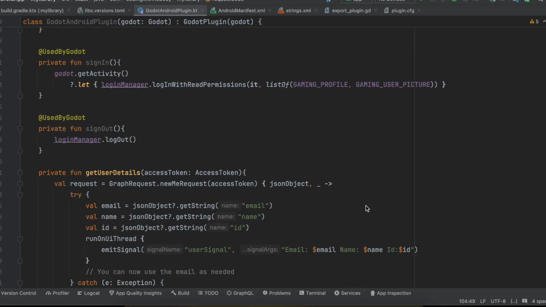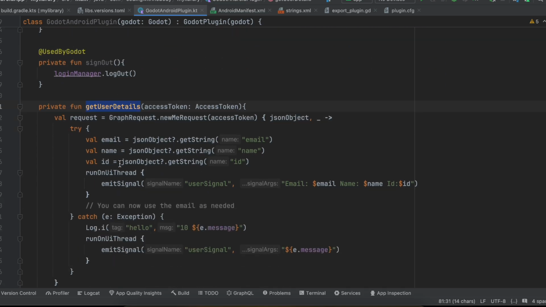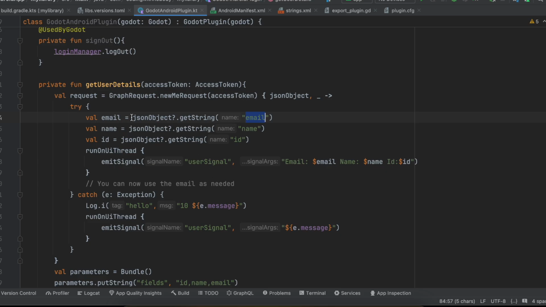Okay, so the next is getting the user details. Here you can see I'm just taking an access token. Once you have the access token, you have to make a graph request, and here email would be null. The reason is because we selected game when we were creating our app via the Facebook SDK. If it was not a game, then you would have got an email, but you can check the documentation on what all fields you can get.